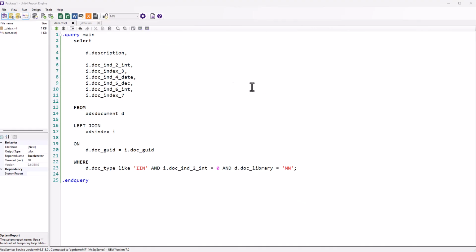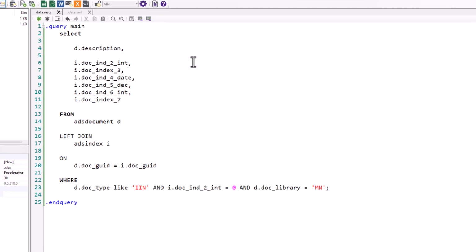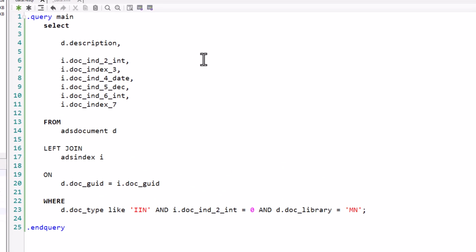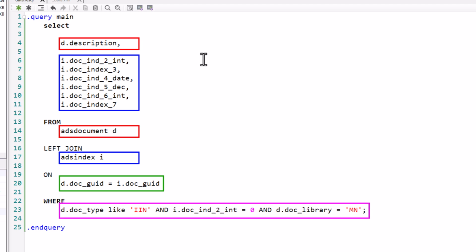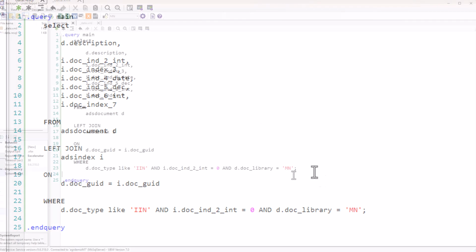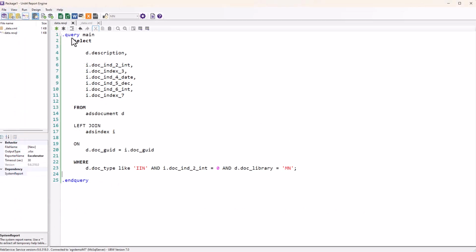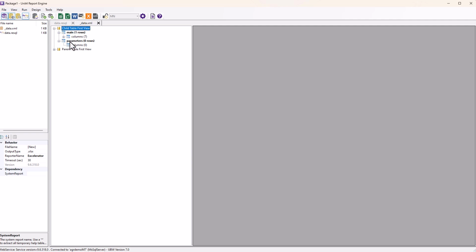Now that we know all of the data that we need to include as fields in our new object, we can create a SQL statement that brings those two tables together. The statement shown below selects the description from the ADS document table and the various index information from the ADS index table. It joins them together based on them having the same document ID, and it filters them to only show incoming invoice documents with a transaction number of 0 and that exist in the MN document library. If we run that SQL command, we can see that we get the data we need for our object.